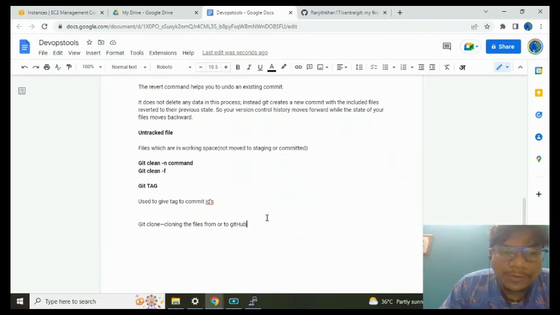Let's go with the next term, that is git clone. Git clone is like we are cloning the files from the central repository, that is GitHub, to the local repository, or from local to the central repository. The git pull command is used to clone the files from GitHub, and the push command is used to push the files from the local repository to the central repository.